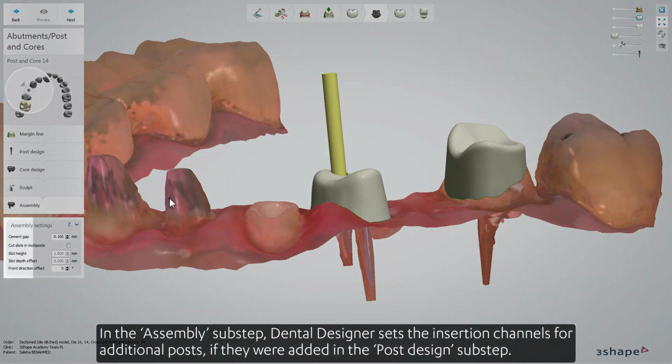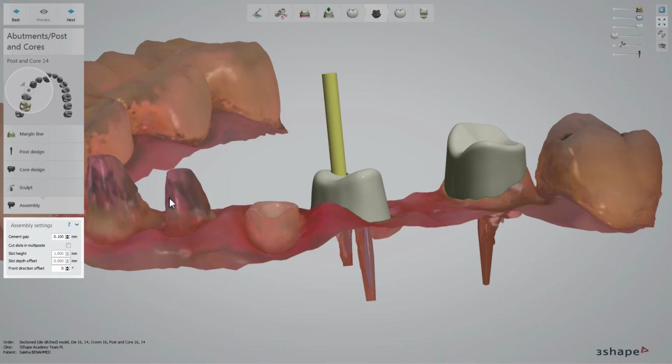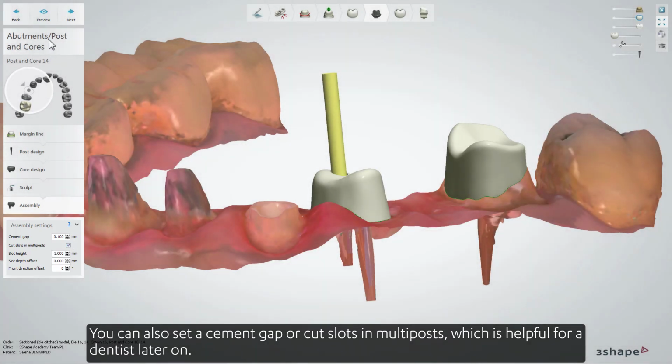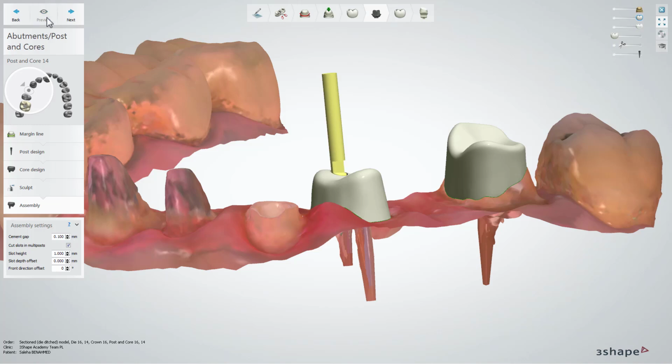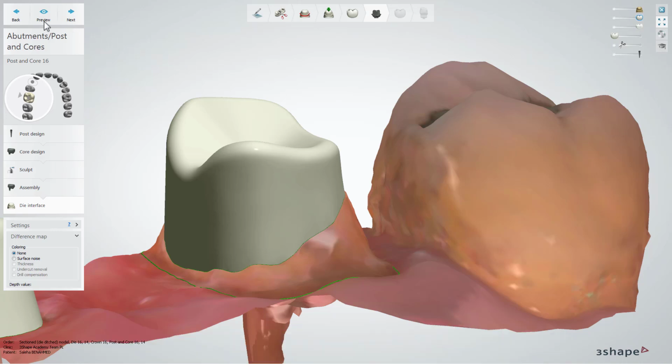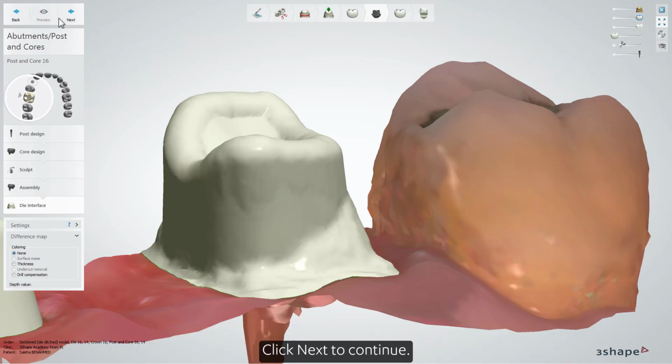In the Assembly sub-step, Dental Designer sets the insertion channels for additional posts, if they were added in the Post Design sub-step. You can also set a cement gap or cut slots in multi-posts, which is helpful for a dentist later on. After proceeding to the next step, the die interface will be generated automatically, and you can see the visualization by clicking on Preview. Click Next to continue.